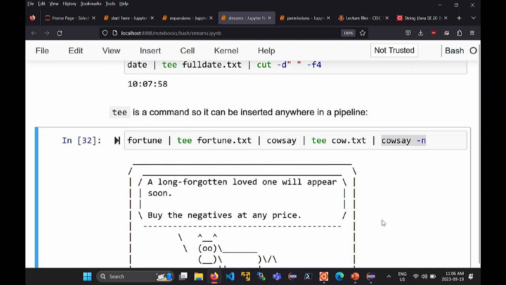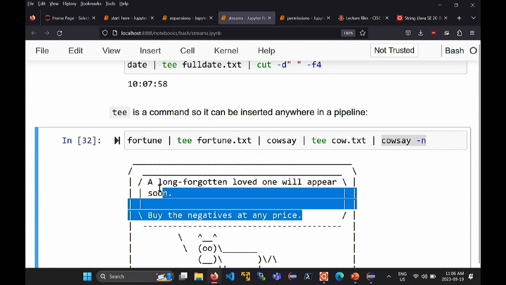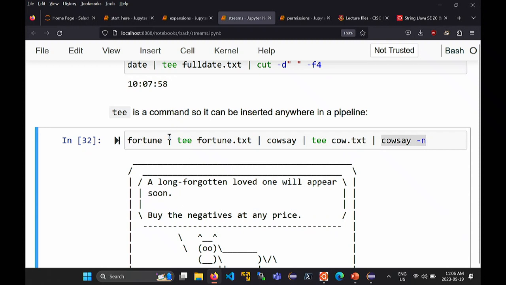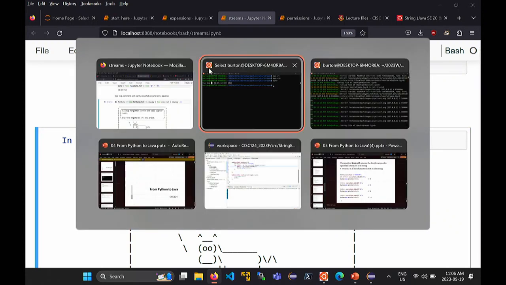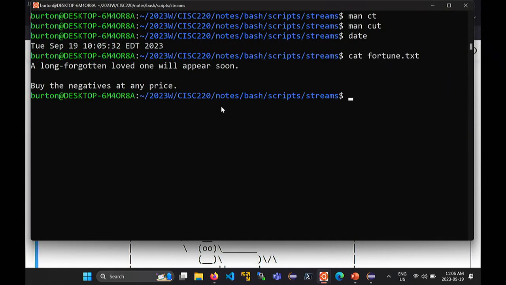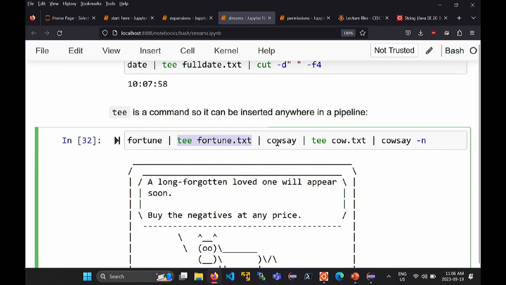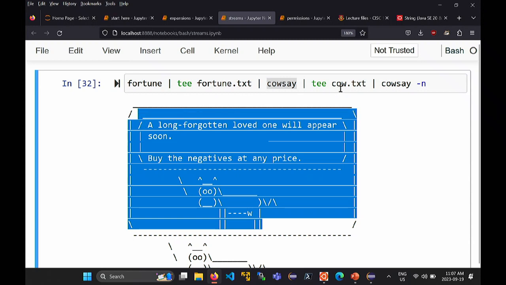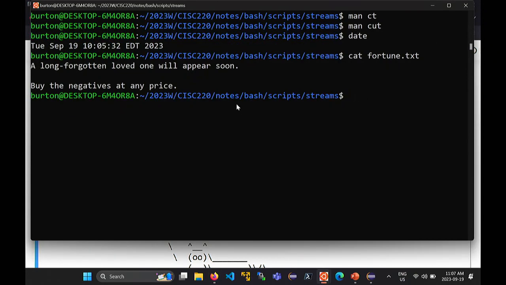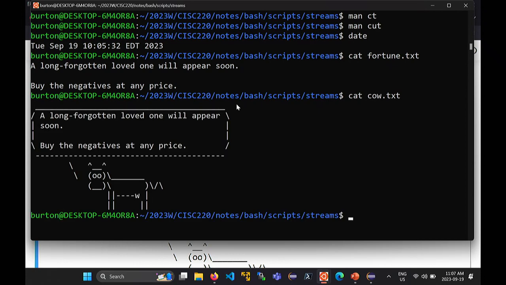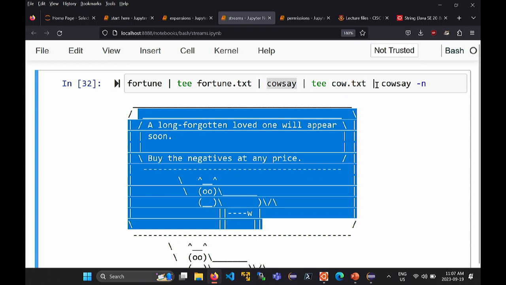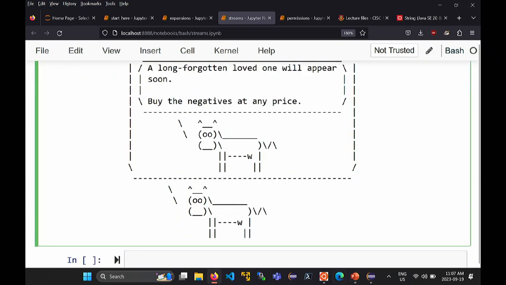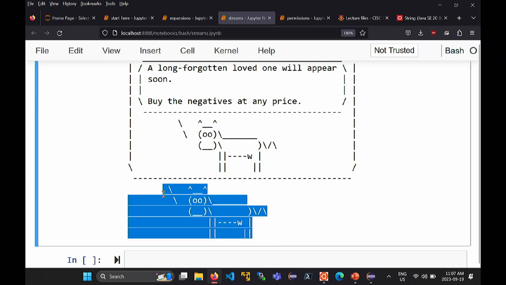What is it going to do if I run it in the terminal? If you run that, you get a fortune. There's your fortune: a long forgotten loved one will appear soon. That output gets sent to fortune.txt. So what's in fortune.txt? That's the fortune. We take that output and send it to cowsay. So that's the first cow, that part there. That output gets sent to cow.txt. So if we look at cow.txt, there's your cow. That output gets sent to cowsay yet again, and so there's your second cow, your second instance of the cowsay program.